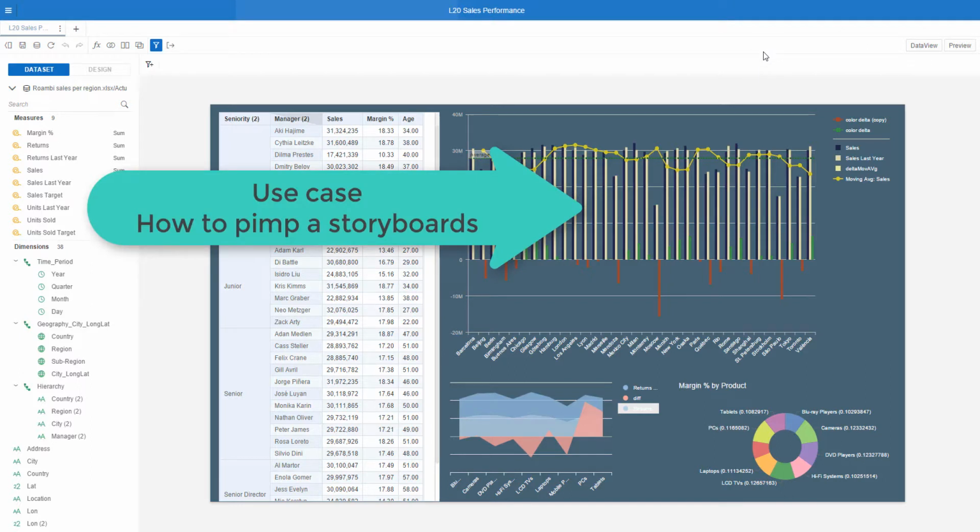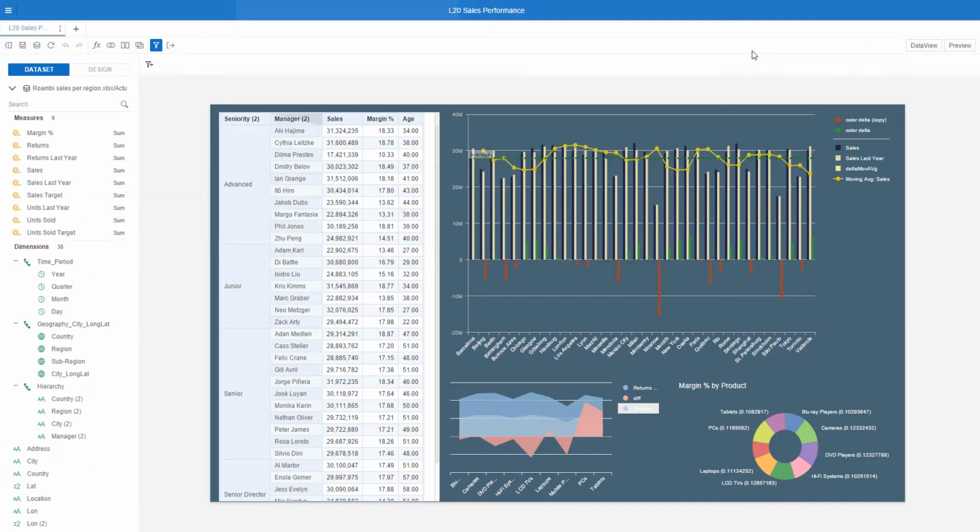The first use case I want to show you is the pimping of a storyboard. What you see on the screen is a sales storyboard for products that are sold per region, so there are various hierarchies. We have sales numbers, unit numbers, returns.